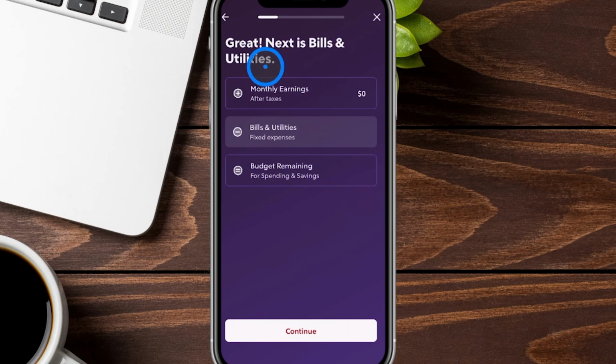So next up here is going to be bills and utilities. So you can see there's a couple different options that we're going to be going through here today. So now we're going to go ahead and click on the word continue here at the bottom.